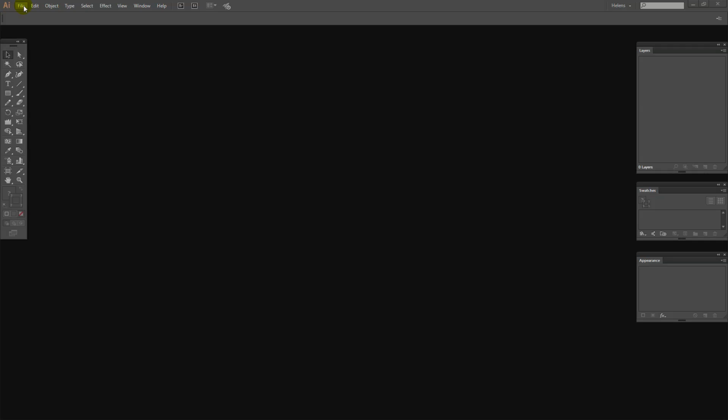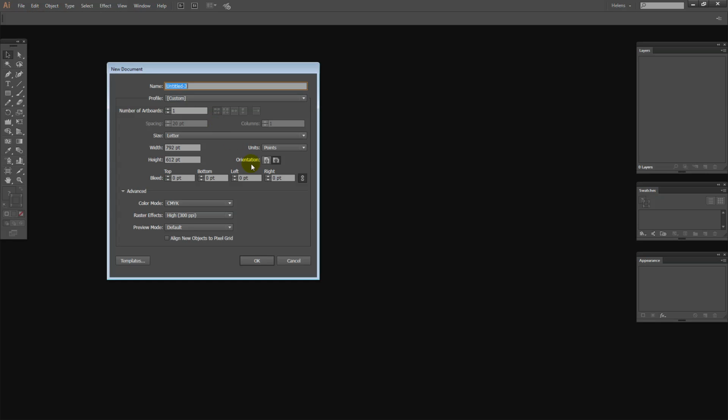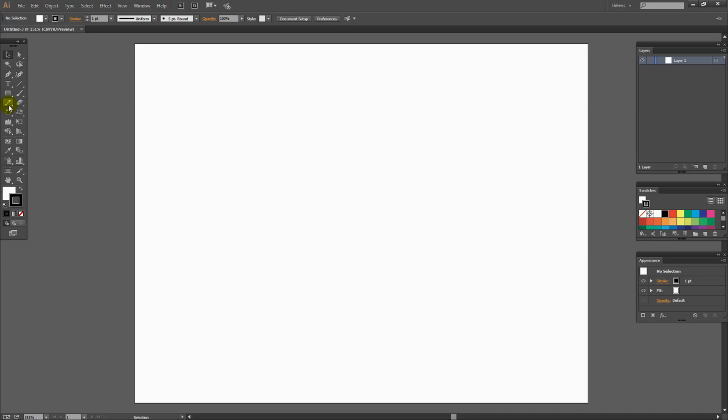To get started with our Misty Mountain background, I'm going to choose File and then New. I'm going to make this just a letter-sized document in landscape orientation and just click OK. I'm going to start by creating a rectangle that is the size of the artboard. So I'm just going to drag this out here. And I'm going to fill it with a pastel gradient. So I'm going to turn off the stroke.